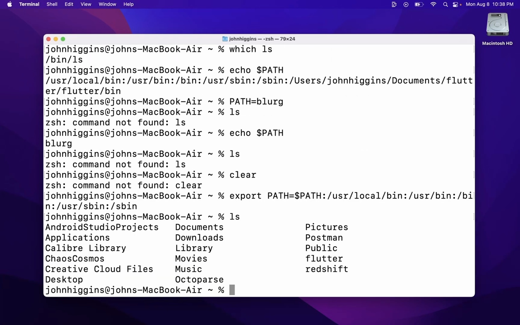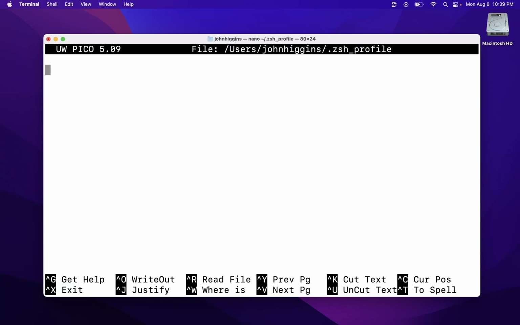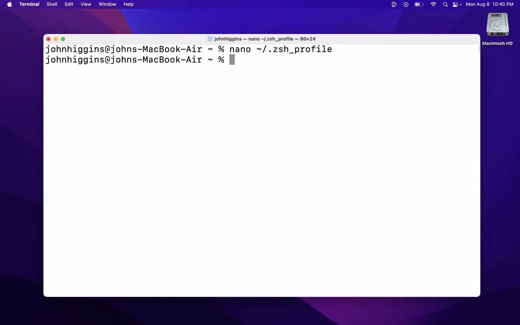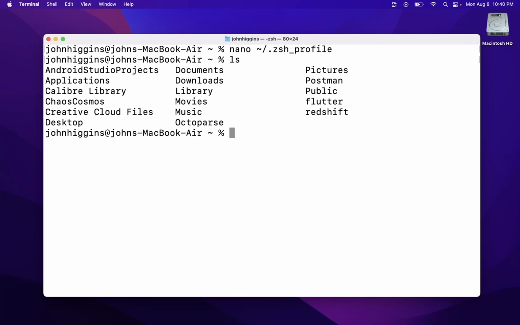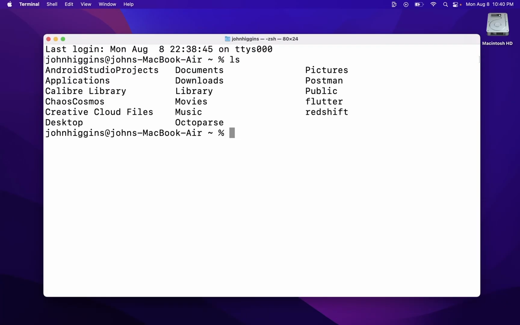So we should have access to stuff like ls, but we want to reset it permanently. So if you're on Z shell, this is what you need to do. Nano into your zsh profile, and then export our path into our Z shell profile. Then we can just exit and save. And now, of course, we've got access to those commands. And even if we quit and open back up our terminal, we should have all of our normal commands.